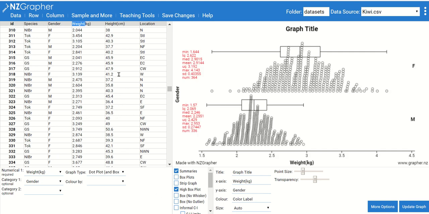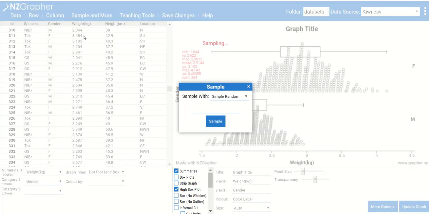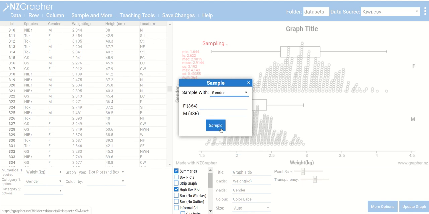Now I need to go in and take a sample, so we need to take a sample of 40 from each group. So I'm going to click on the sample and more, and the first option there is to say sample. So I'm going to choose that, and now my categorical variable here is gender. So when I say sample with, I'm going to choose gender. So whichever your categorical, this will be the same.